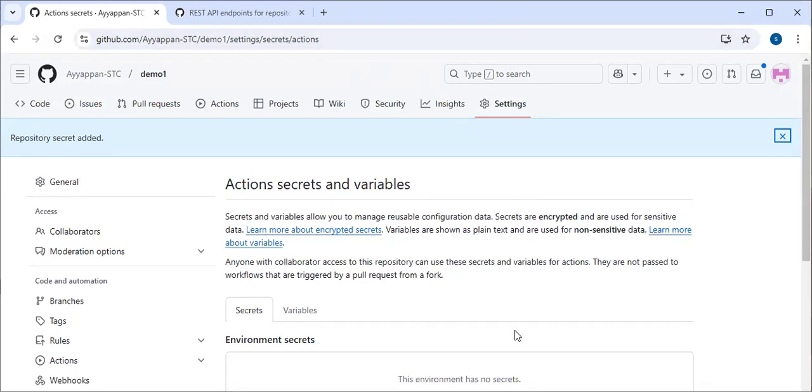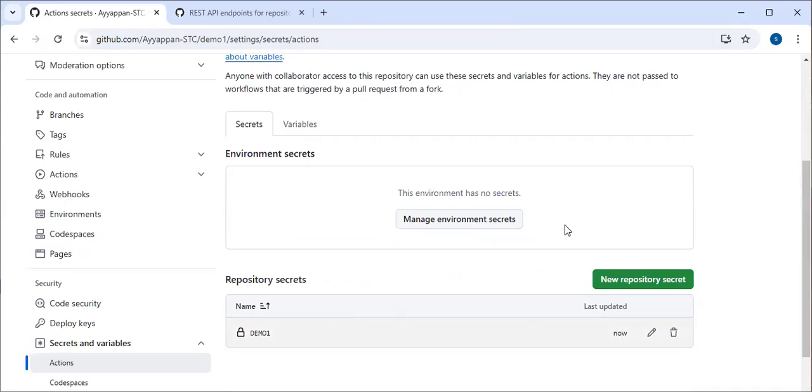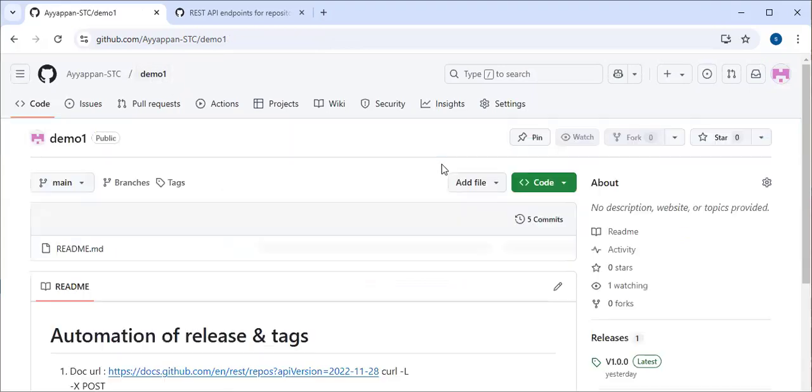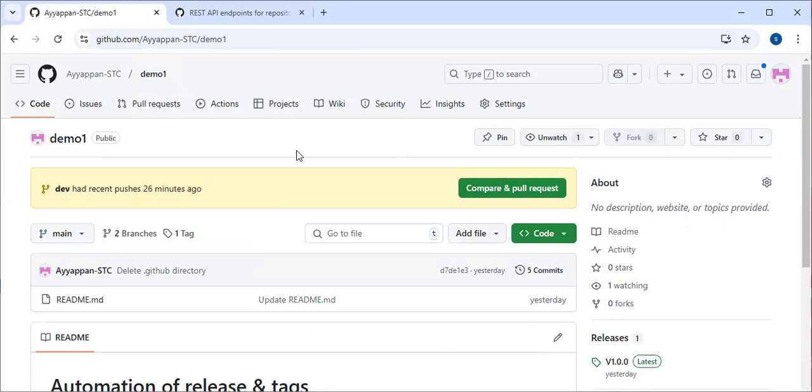Okay, now we added the secrets also. The next step, how we are going to generate a script. For that I'm going to the repository. As I said, I am going to use GitHub Actions for this tag and release creation.